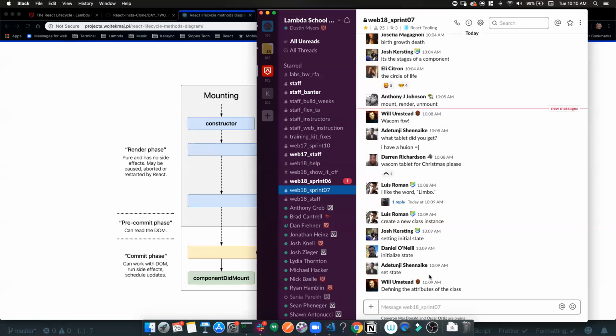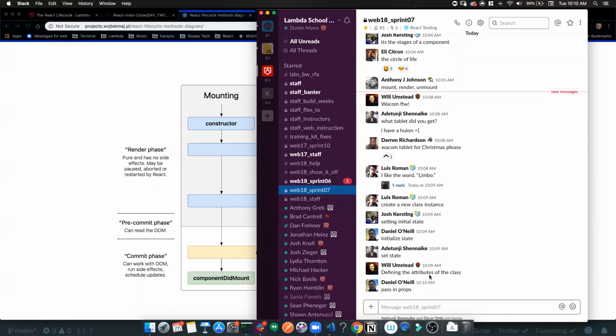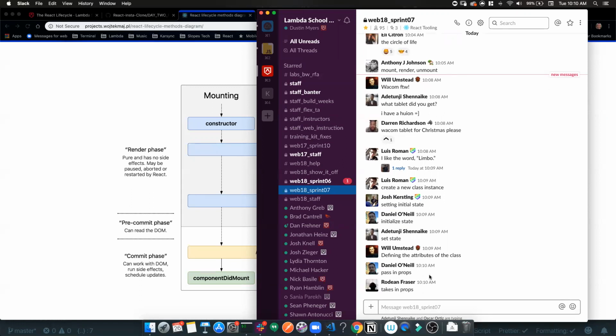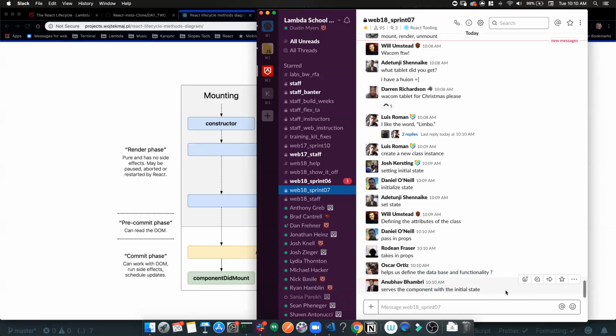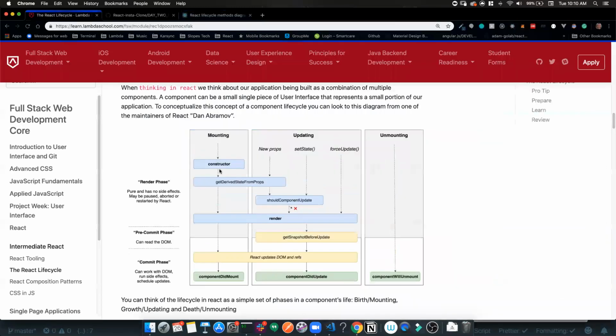I like it. We run super, so it also gives us a lot of the functions from that React.Component class that we use. Takes in props. Helps us define the data and functionality. Good, yeah, these are all really good. There's a couple things that we're missing, so let's take a look at what those are.